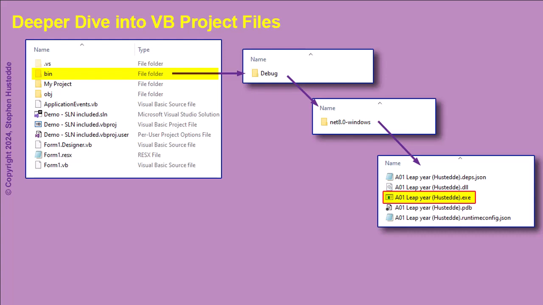I can take that executable with the .exe extension and double click on it and run it without Visual Studio. Now there's some DLLs, dynamic link libraries, and a project database file, and some JSON files. Those are used in support of that executable. The main one we're concerned about here is the executable.